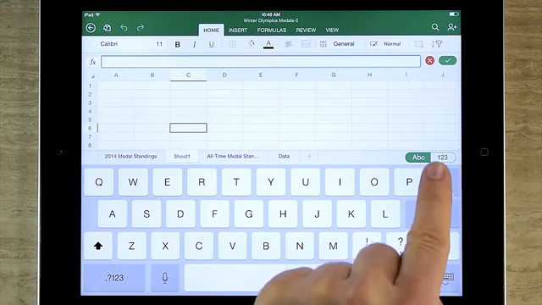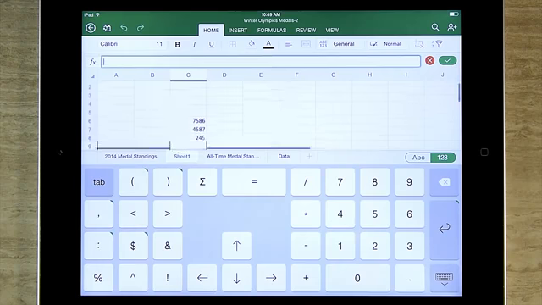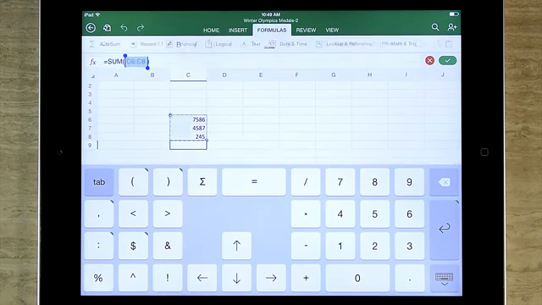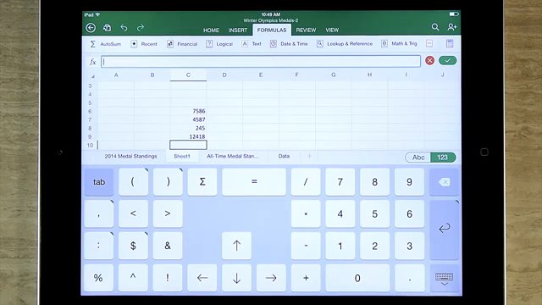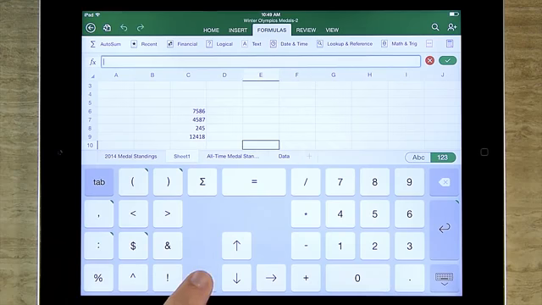Tap this 1, 2, 3 button, and you'll have a special 10 keypad right here and an enter key. So you can just enter data, tap enter, enter data, tap enter. Okay? You also have the AutoSum button in this keyboard, which is really handy. So check out this keyboard. You also have the tab key and your arrow keys to help you out with entering stuff.